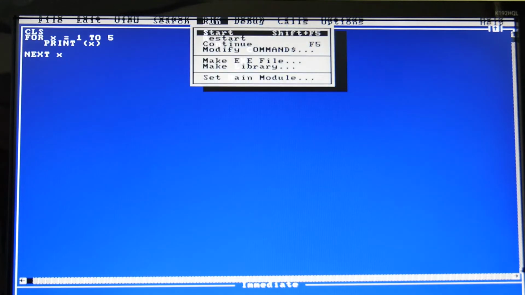So let's run this and see what happens. And we get a result of 1, 2, 3, 4, 5. Very strange. Exactly the same program, and we're getting different results. So why would that be?